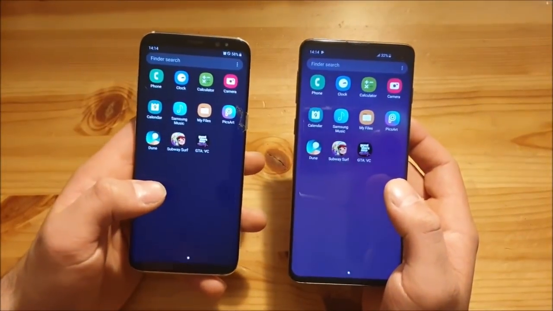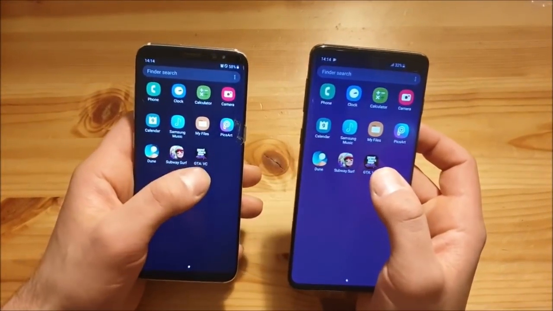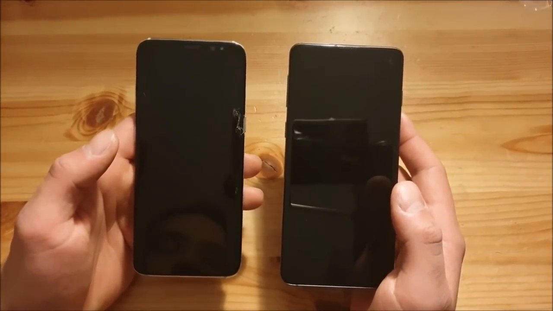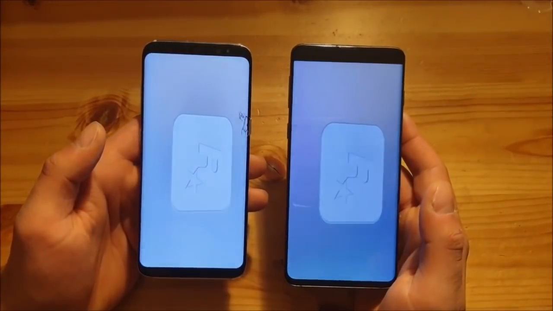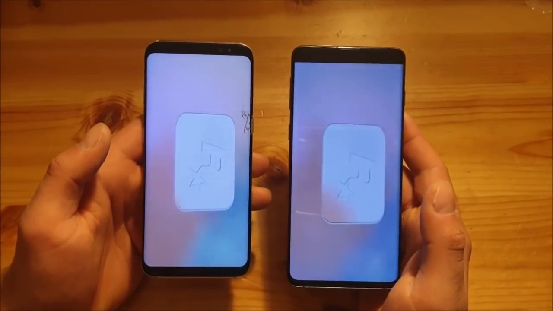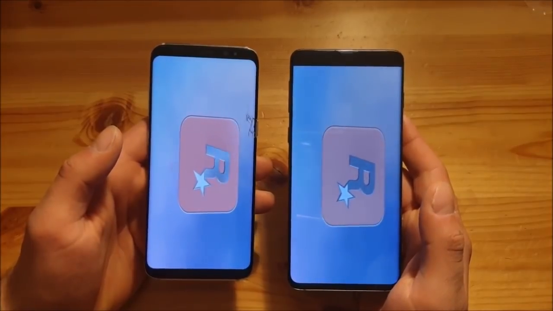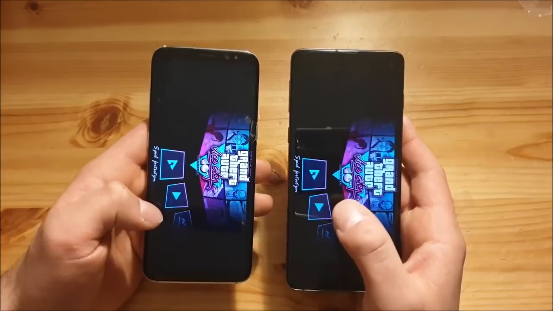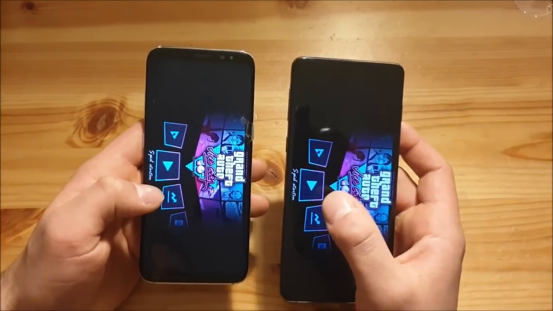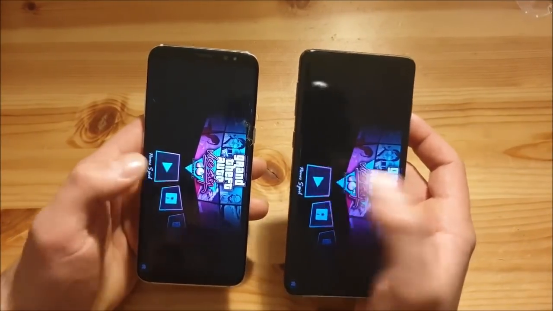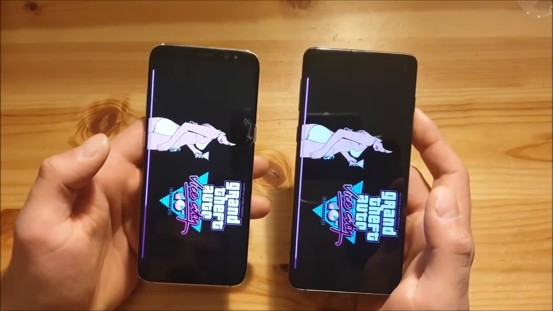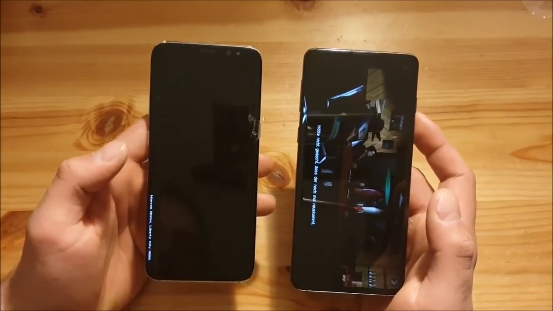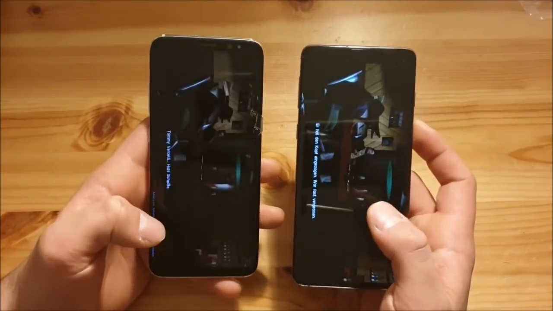And now let us try our heaviest app which we have on board, which is GTA Vice City. So here you can see that the S10 has opened the app just a few milliseconds faster than the S8, but the game won't start directly, so we need to start it manually. I will start a new game in 3, 2, 1. And the S10 has loaded the game. And the S8 has loaded the game also.